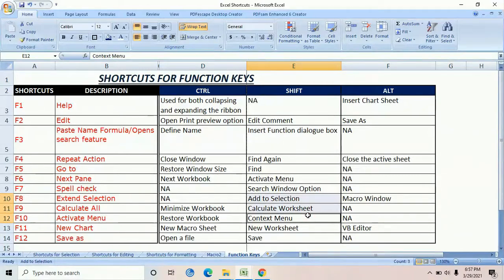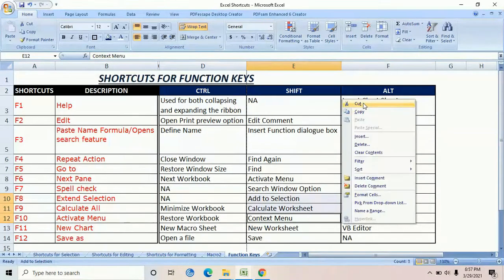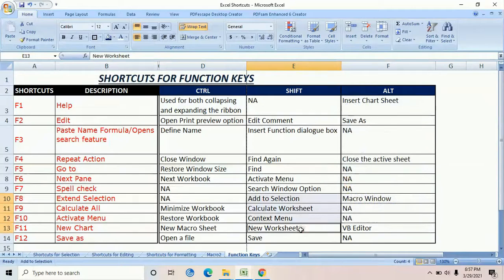Next, Shift with F9 will help you to calculate your worksheet. Shift with F10 will give you the context menu. So what is the context menu? Shift and F10. This is your shortcut context menu that has appeared. Some quick shortcuts that you want to quickly put in, you can easily do it. The next one, Shift with F11, will help you to open a new worksheet, and Shift with F12 will be to save your worksheet.